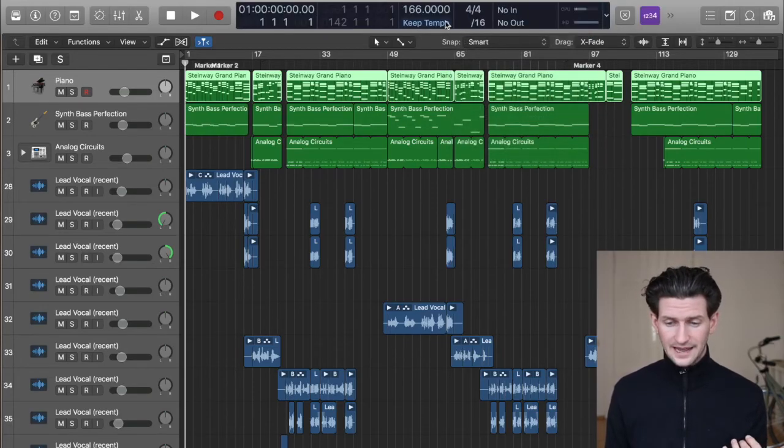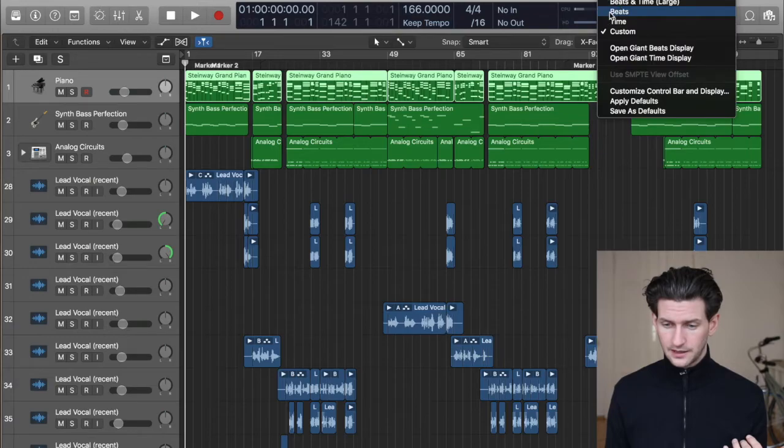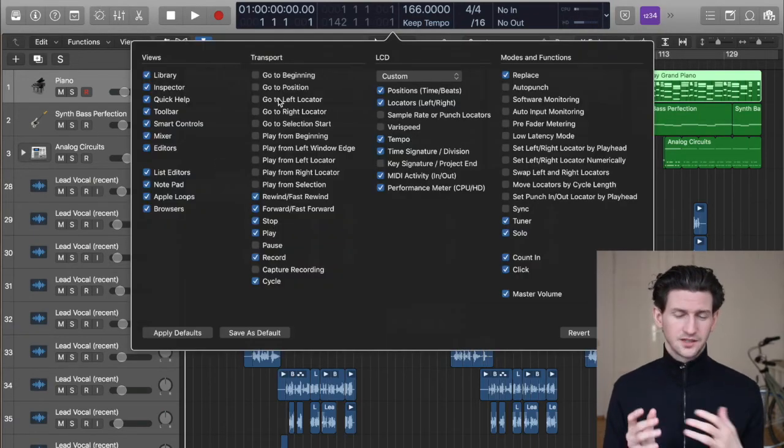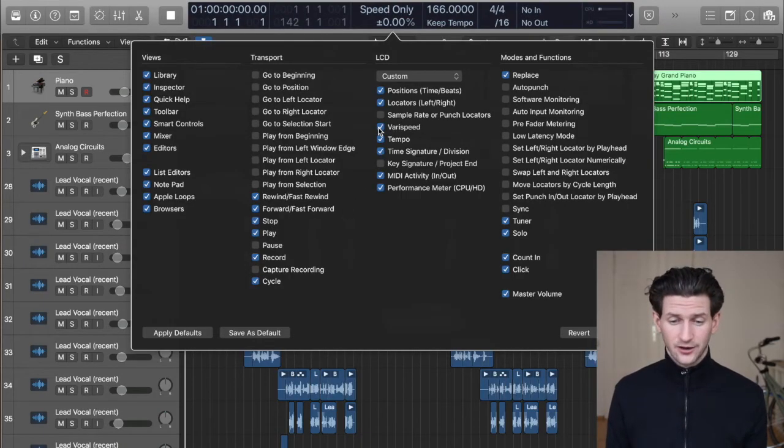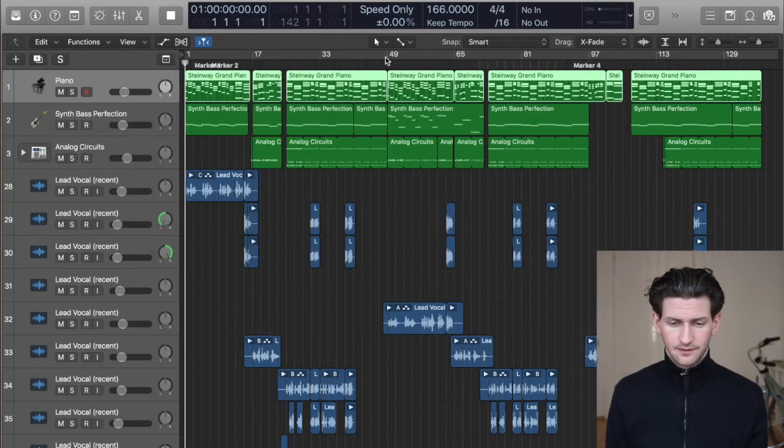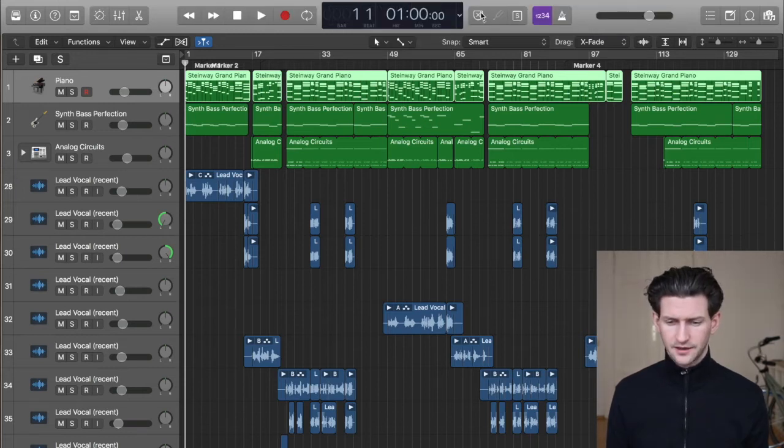We can add things. If I open up the custom control bar and display, I can add things that I want to see in my display as well. For example, if I want to vary the speed of the entire track and make the entire track slower, make the entire track faster, I can do that and make this whole track 1% faster. These are things that you cannot do in GarageBand. We have a replace icon here and a solo icon, tuner icon as well, which is not on because I don't have the instruments plugged in.